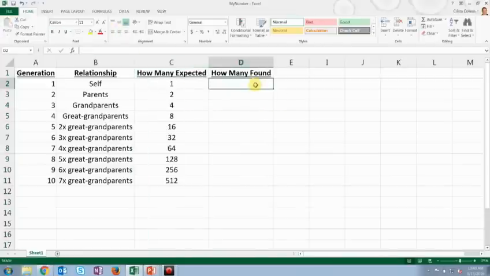And then the next task is to figure out how many of them you know. So I know myself, and I know who both of my parents are, and I know who all 4 of my grandparents are. So we're off to a really good start.